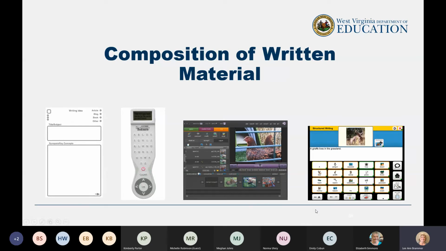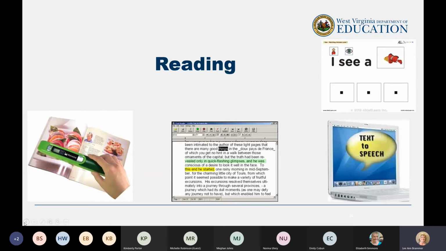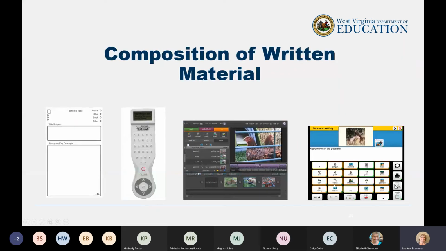And one of the things that you might not think about is communication devices, and different apps that can be used on iPads for communication to build messages, and then those can be printed out. So you can do even papers for class and that kind of thing on those kinds of devices. So the sky's kind of the limit, just depending on the needs of the student.